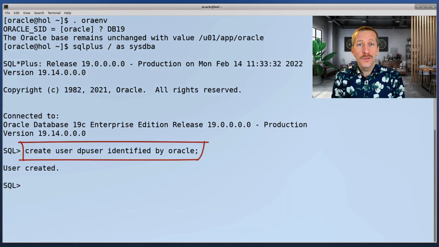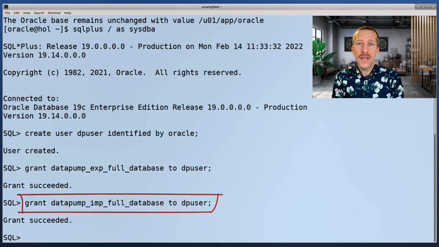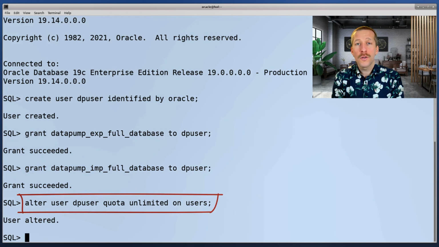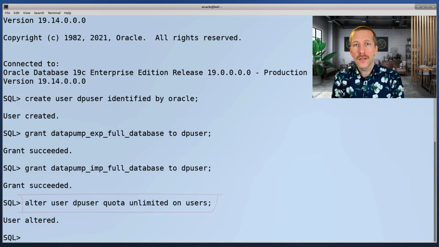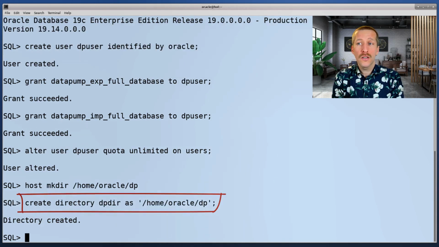I'm creating a user called DP user that I'll use to run Data Pump. I grant the two roles that allow me to do full export and import of the database. And I need quota on a tablespace so I can create the control table. Also, I need a directory in the file system where Data Pump can store dump files and log files.